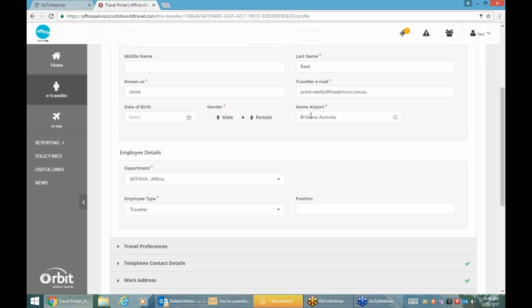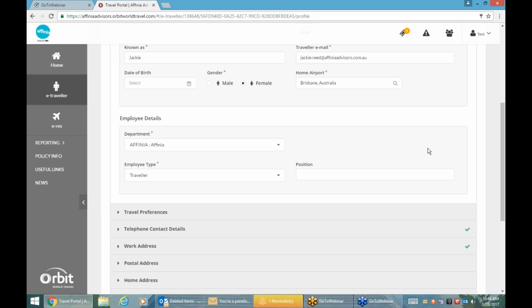Gender, home airport, that would be where you travel from most frequently. We've uploaded all this information. It was collated, so there's a lot of information on people in there already. But I would recommend the first thing you do when you log into the system before you book travel is to go and check out your profile to make sure all the details and particulars are accurate.